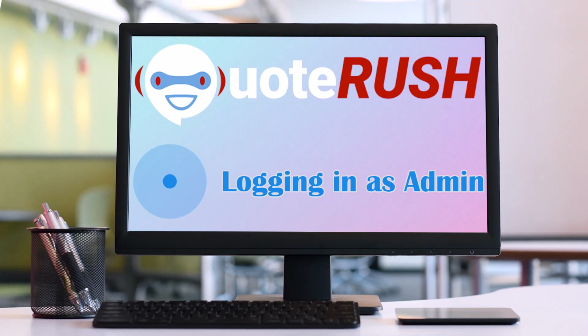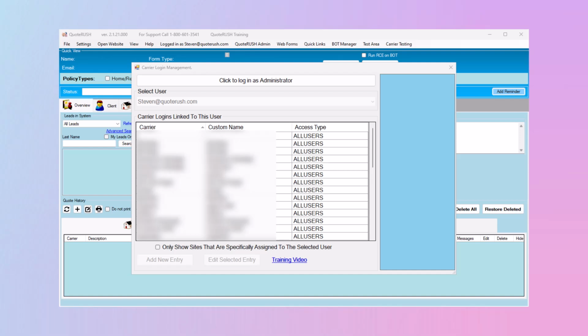Once you're ready to begin adding or editing your carrier site logins, you're going to need to log in as an admin. You'll notice at the top, there's an option right here to click to log in as admin. If you don't know your password, you're going to need to navigate over to QuoteRUSH Web and find it there.